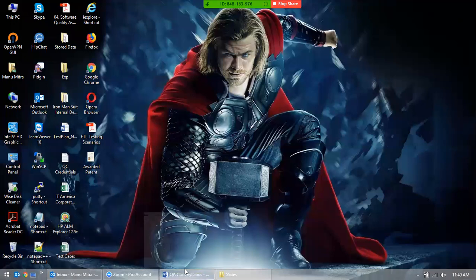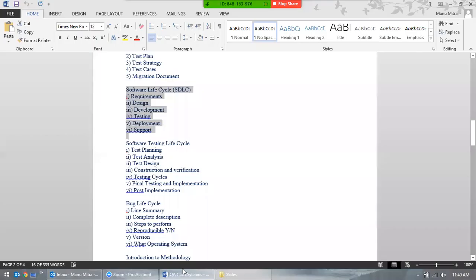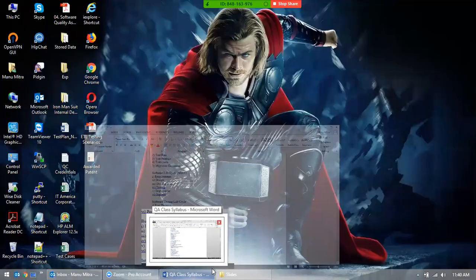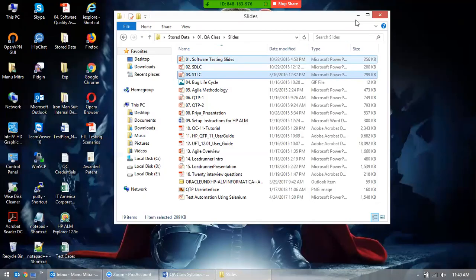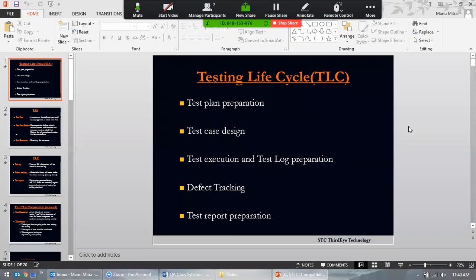Okay, let's go to the next one, the STLC process. So far we were discussing SDLC, the software development lifecycle. Now STLC is the software testing lifecycle. That means, see here the hierarchy. We are not going to discuss the STLC process with your developer. They don't know, they don't care, and they will not bother because it's not their job.